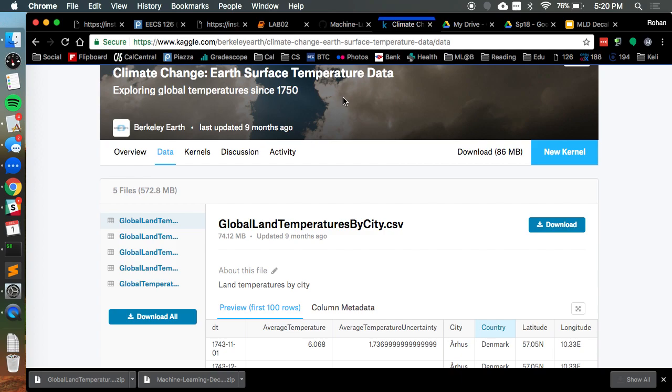And also, while you're doing that, today we're going to analyze data from this Kaggle dataset. It's basically a climate change dataset. It records the surface temperature data throughout the entire Earth for many countries and for many cities since 1750. And basically, you get all these files. So you can click download all and download it as a zip. So two things to do for setup. Here's the URL.